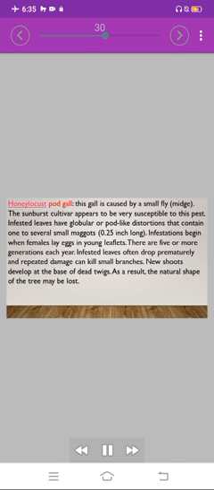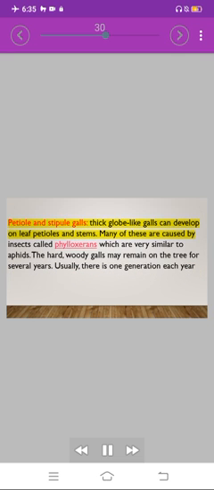Petiole and stipule galls. Thick globe-like galls can develop on leaf petioles and stems. Many of these are caused by insects called phylloxerans, which are very similar to aphids. The hard, woody galls may remain on the tree for several years. Usually, there is one generation each year.